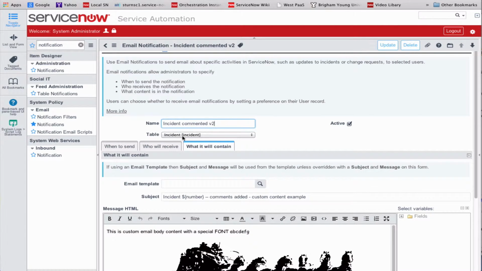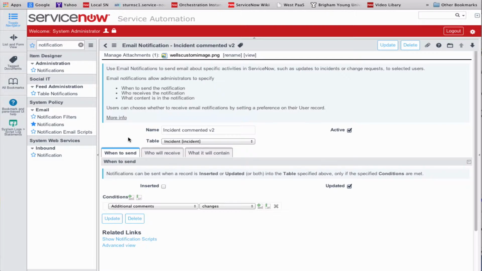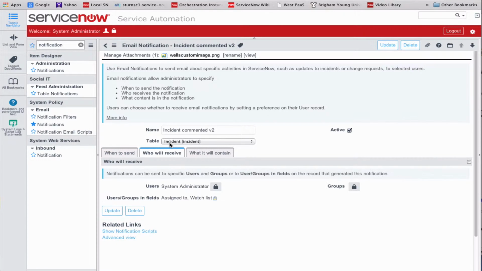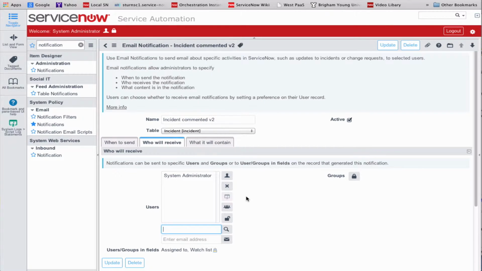A couple things. The table that the notification is related to, in this case the incident table, is what's going to drive this notification. When to send: when I click on that tab, whatever conditions you set here are going to dictate when this notification is sent. In this case, whenever the additional comments are changed, this is going to trigger this notification. Who will receive it? You can configure here which users or groups will receive it, similar to how the watch list works in other areas of the system. Those can be dynamic values as well.